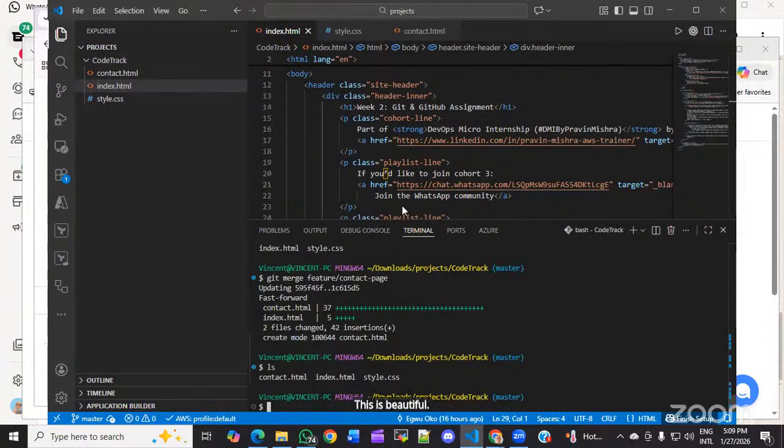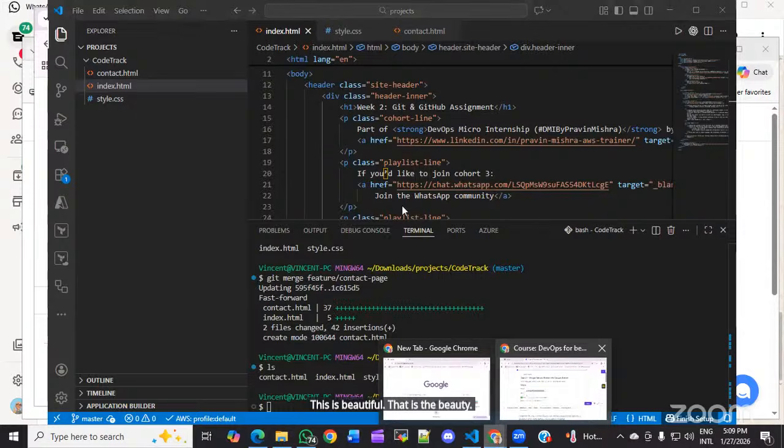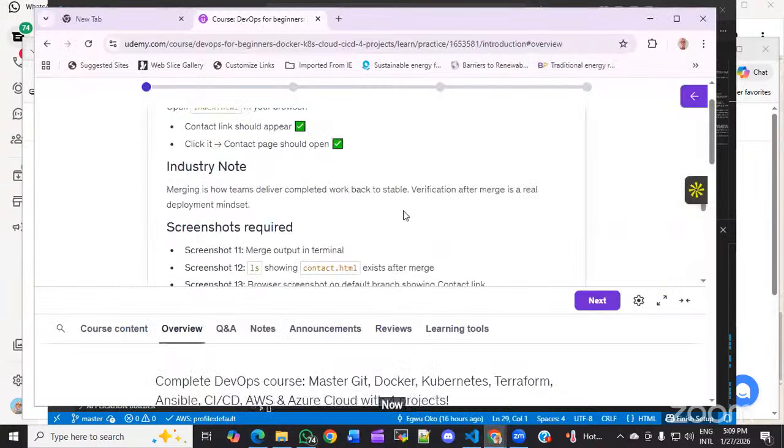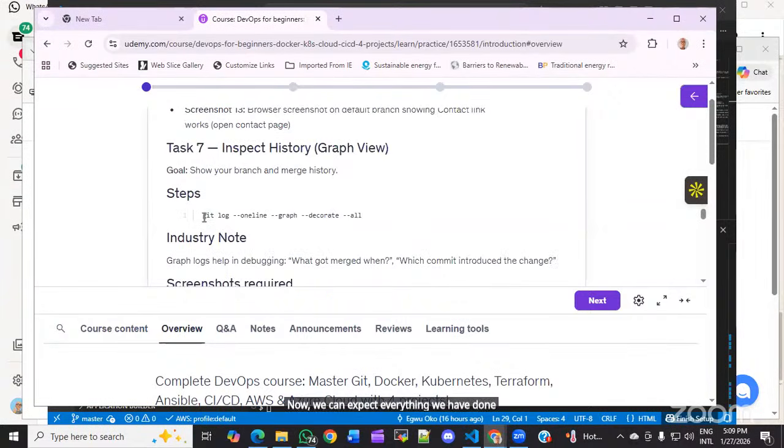That is the beauty of Git. And so that is what it is. Now we can inspect everything we have done. Look at the history. Run this command, git log.